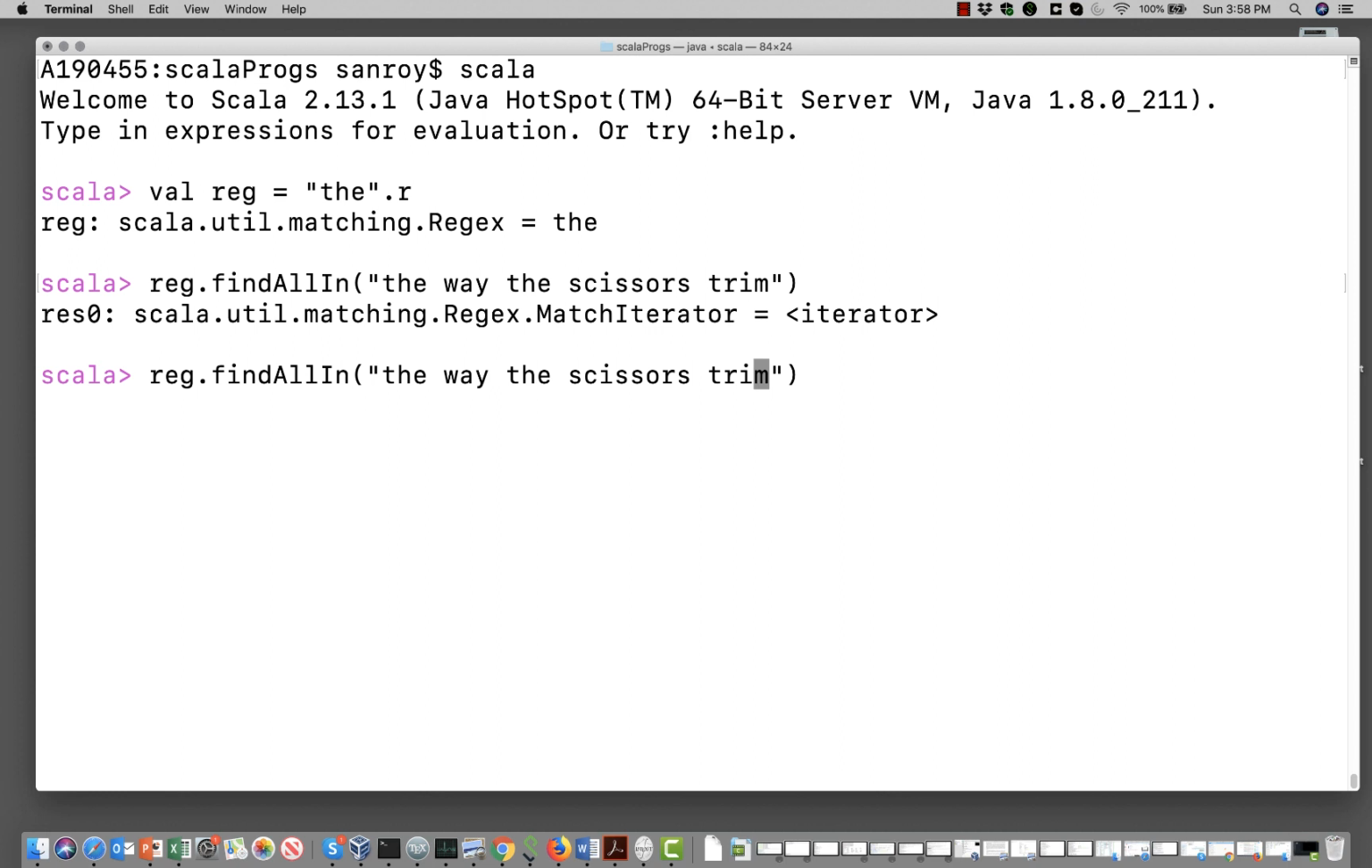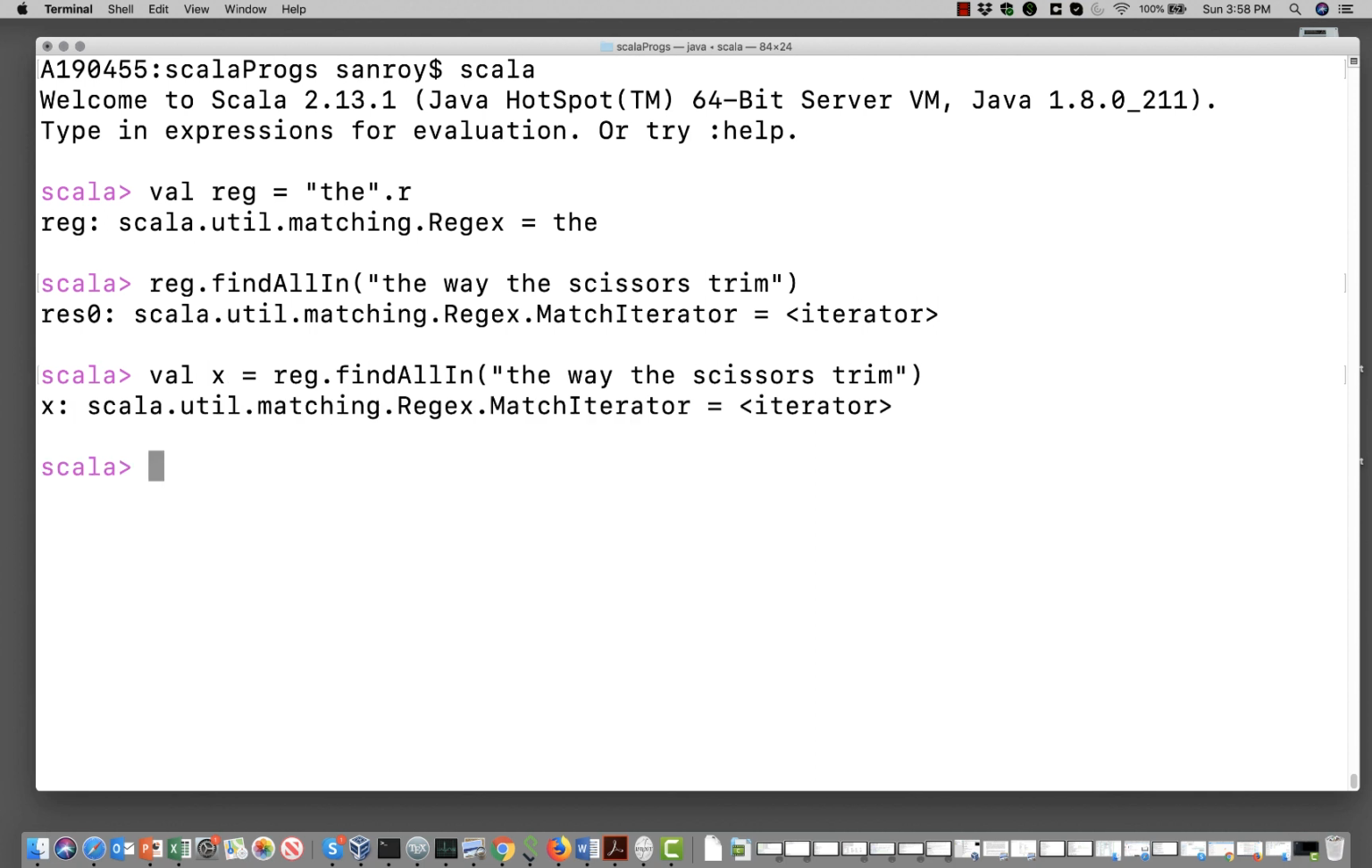And to know more detail, maybe it's a good idea to store this in a variable. And now I can say x.toList to see what patterns we found in this phrase which match this. And we see we found this word and this word in this phrase because it is here and also it is here. So hopefully this shows you how to use a regular expression and how to find all occurrences of that regular expression in a given bunch of words.